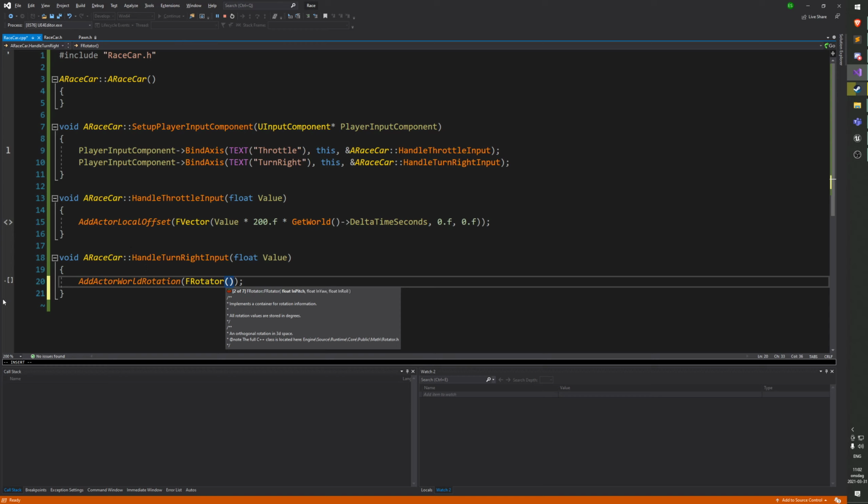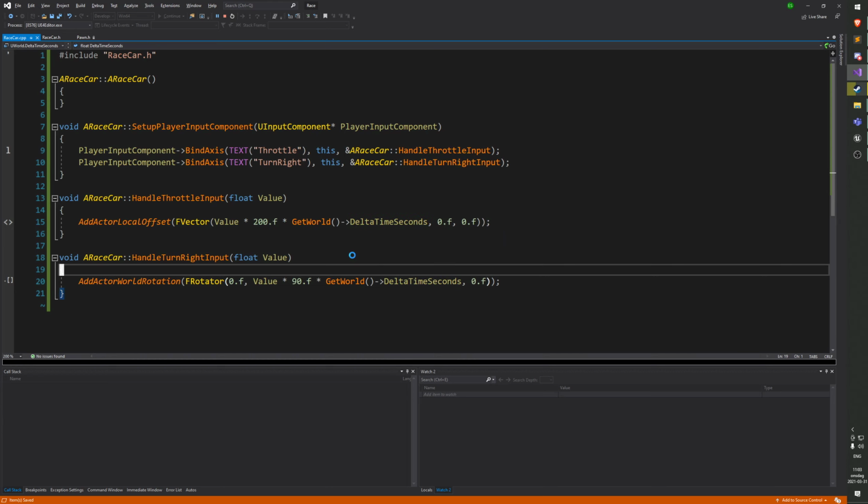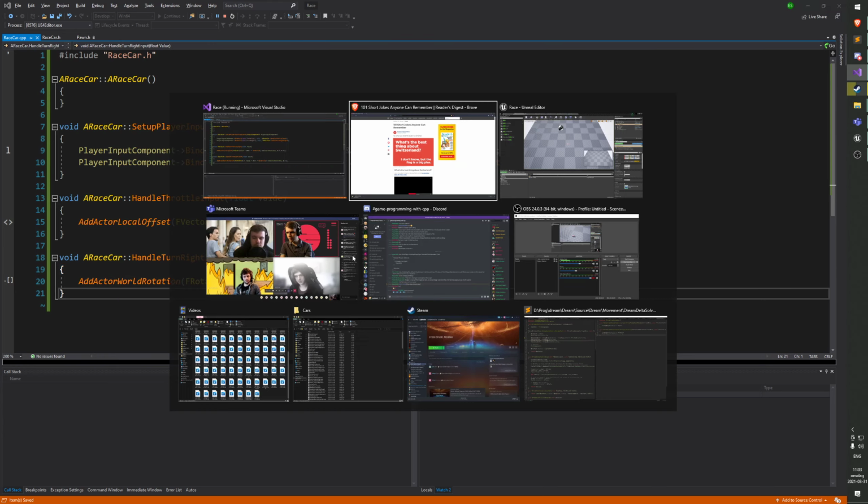So let's look. Okay, so I have pitch, yaw, and then roll. So we want to enter in the yaw here. So we want to yaw the car. So I'll just do 0 for pitch. And then for yaw, we'll do value times however fast we want to turn the car. I guess 90. Yeah, 90 per second seems good to me. And then 0. Of course, we need delta time in here as well, so we'll get world delta time seconds. There we go. So now we're going to yaw the car when we turn right.